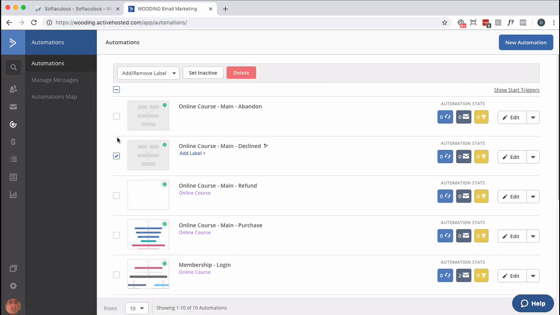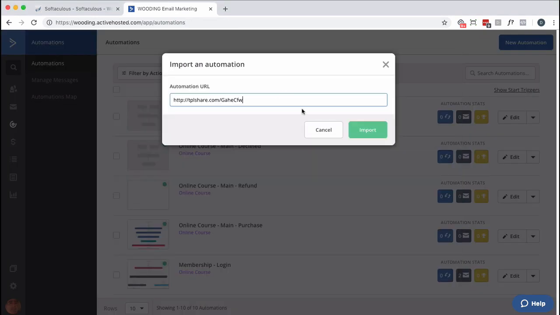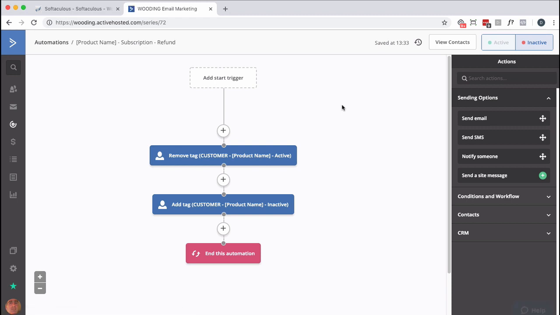and it looks like I need to do labels for both of these. I'm going to click on New Automation, Import Automation, paste in the URL. Now, look what I'm doing here. This is a subscription refund. It's not the main product. This is a subscription refund. And again, I want to change the tags here. So I'm going to go ahead and rename this.